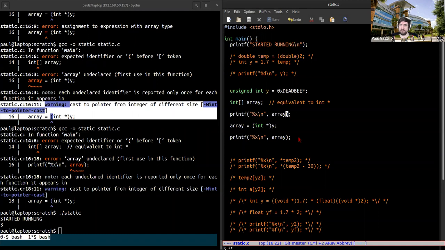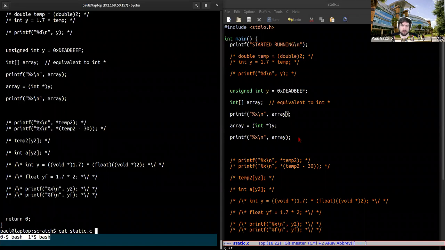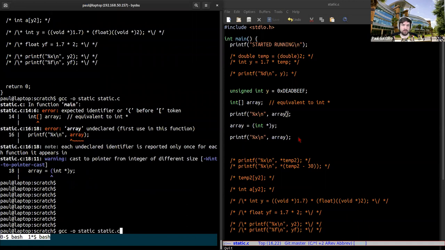Wait a minute. Why is this not compiling? Oh, I still have an array. Oh, never mind. I still have a type error. I wasn't even seeing that.